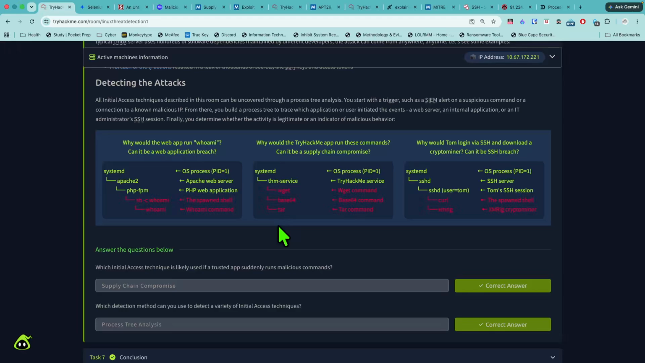Why would the web app run whoami? Can it be a web application breach? So, for example, we see the whoami command. We start with the OS process PID. We see that there's an application web server that has a PHP web application hosted on it. But then we see from this web application that a shell was spawned, and the command that was run was whoami. So this is very suspicious.